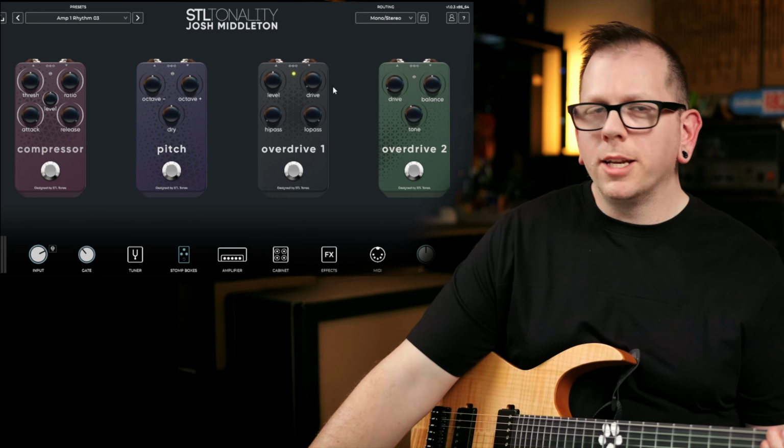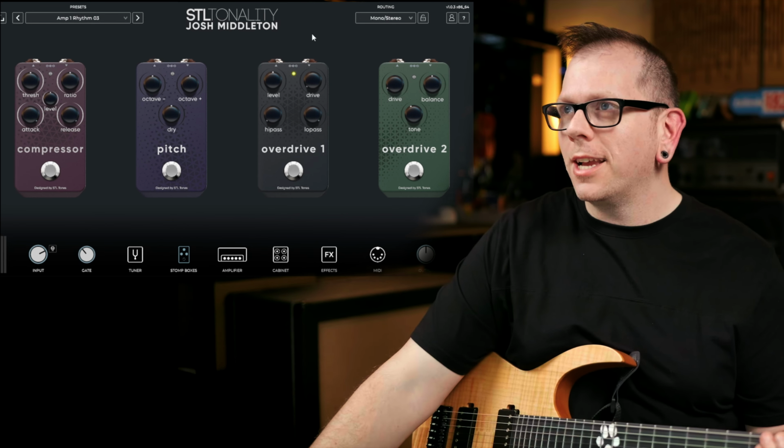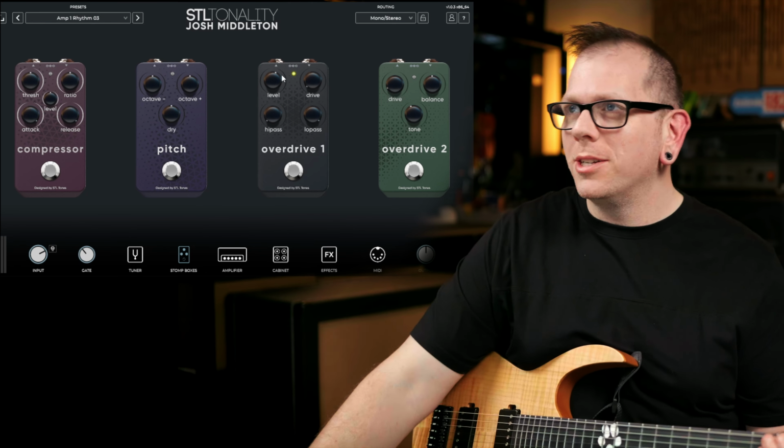So even at its most basic, it's definitely cutting out heaps of the low end. I don't really need to add level or drive to it. Maybe just a kiss.